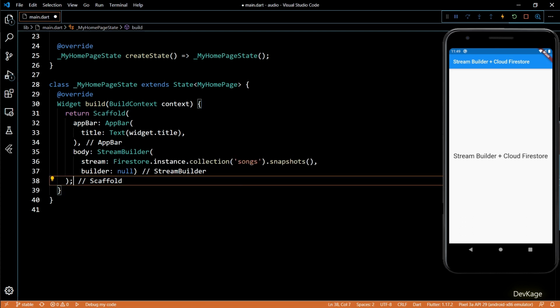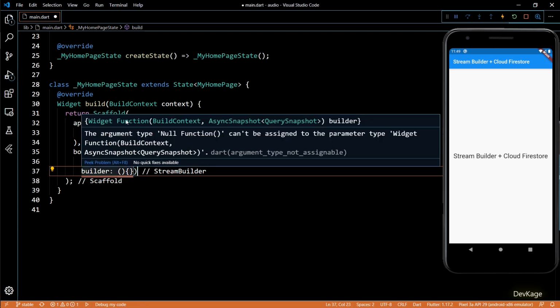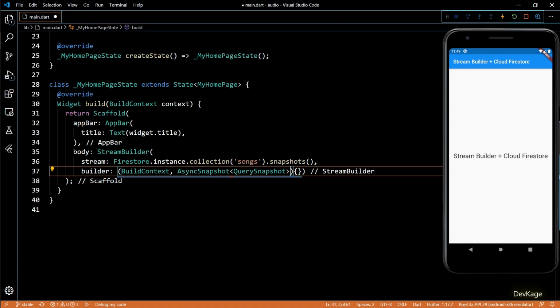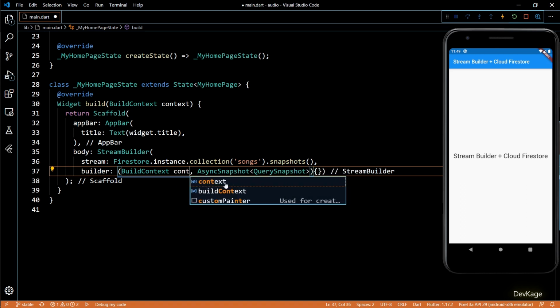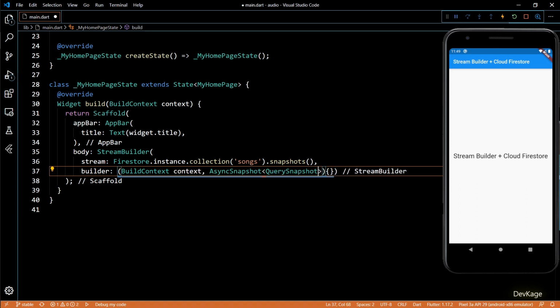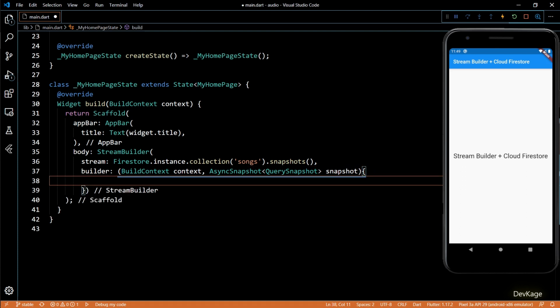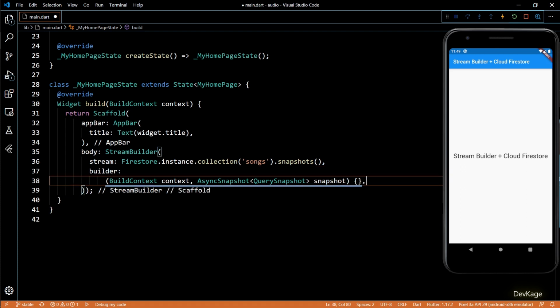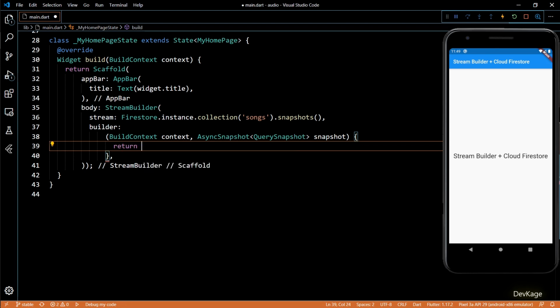Next, let's start defining builder function of this widget. If I hover over this builder, you can see that this function takes a build context and an async snapshot of type query snapshot. So let's copy this and paste it here. I'll provide names for these parameters. First one I'll call context and second one snapshot. Now from inside this builder function, I'll return a page view widget.